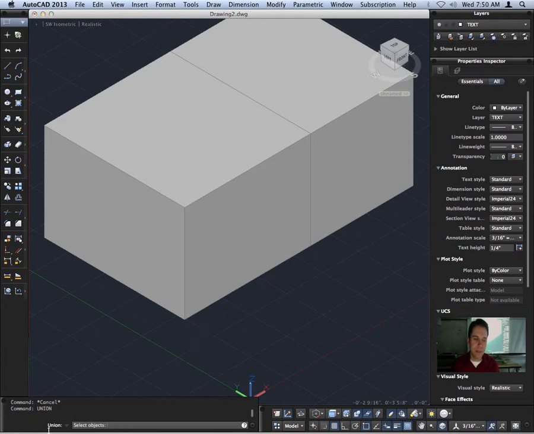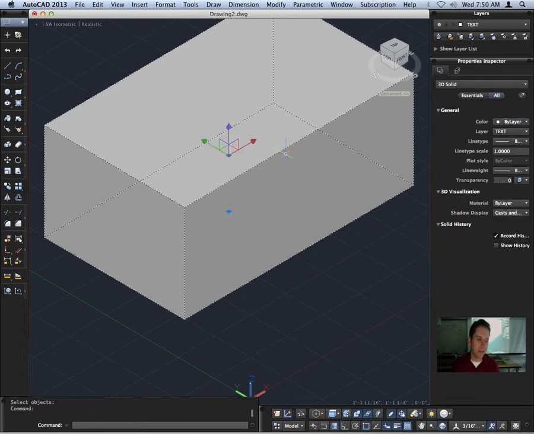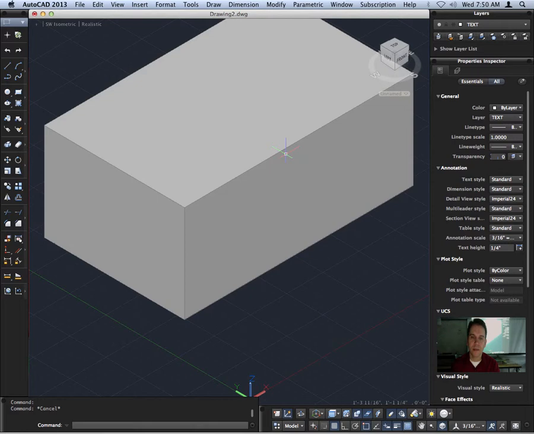And then looking in my command bar down here, we can see I'm in my union command, and it's asking me to select my objects. So I'm going to select the 2 objects that I want to combine. It's letting me know I've got my 2 objects selected. Hit enter, and now you can see the line that was separating them is now gone because these 2 objects have been merged together as one. So kind of quick and simple command there for union.